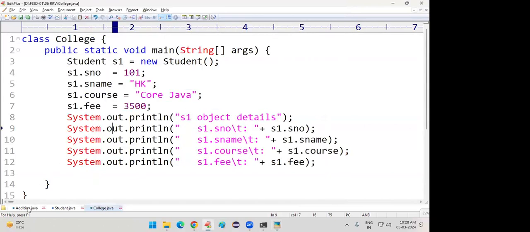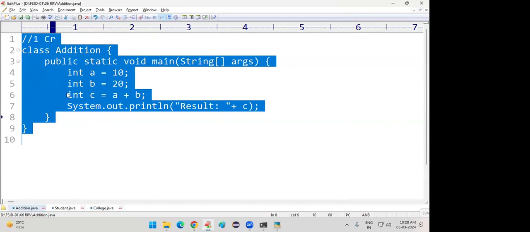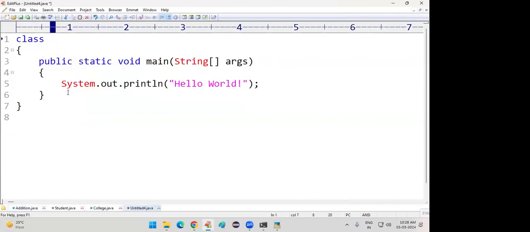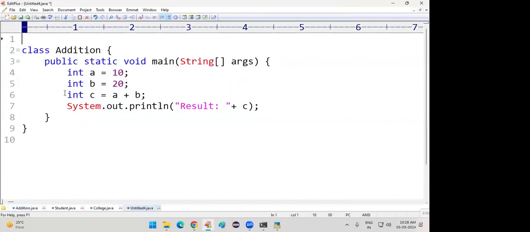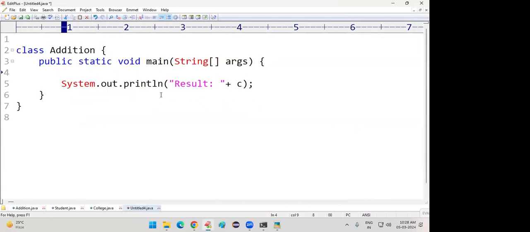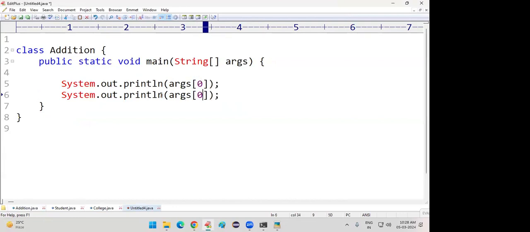Now, I want you to rewrite this program. Remove this 1 crore, not required. Class Addition, main method. Okay, first you read the values and show me. Read and print. After that, how to store, I will explain. Read the first value, how to read. System.out.println, args of 0. System.out.println, args of 1.